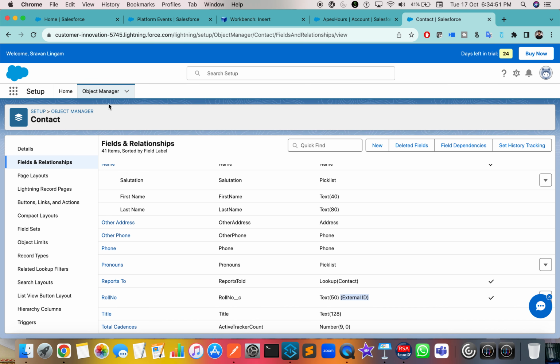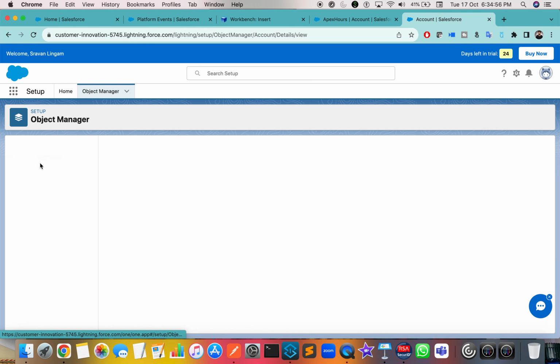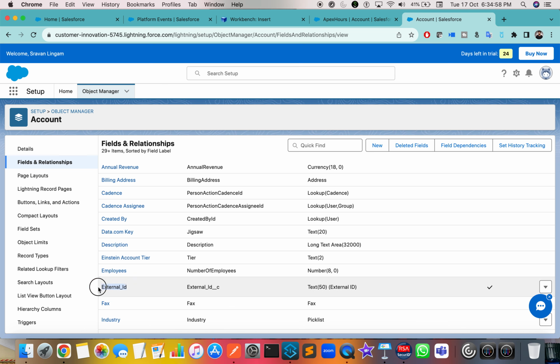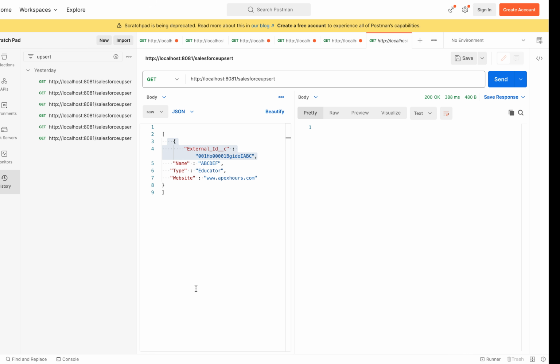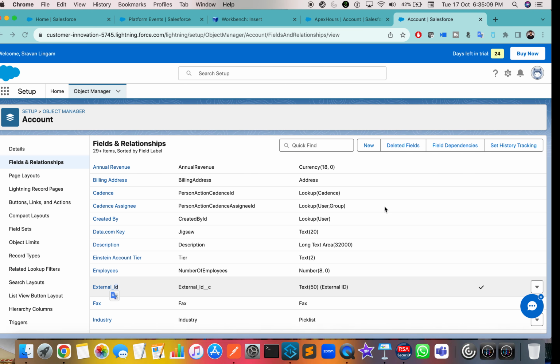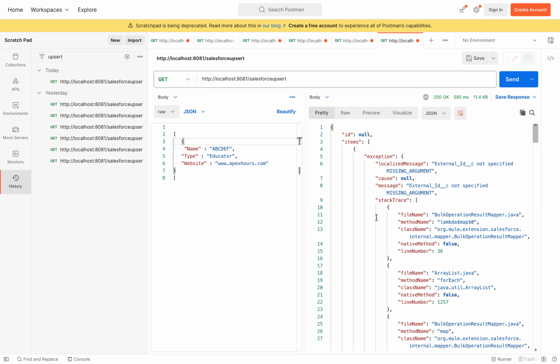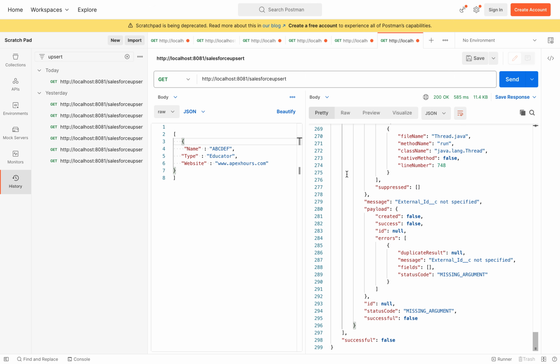Got it? So in our case, again we have to go to account. I tried to create the name itself as external ID here. For example, now I don't want to pass this external ID field, so I will just pass this one. You will get an error saying missing argument. It is saying external ID underscore underscore c is not specified, because it is expecting that.